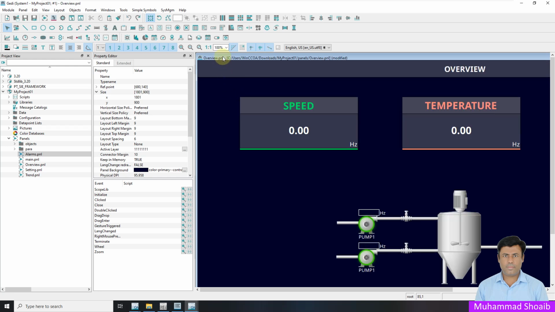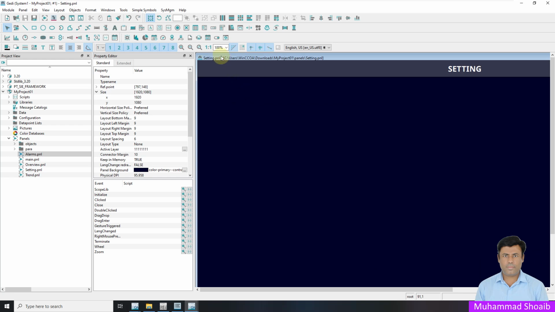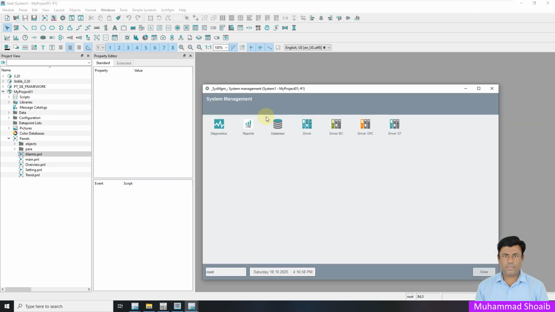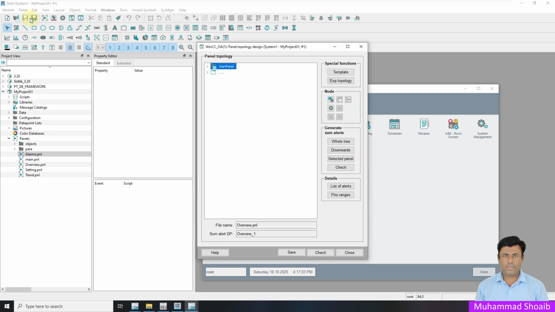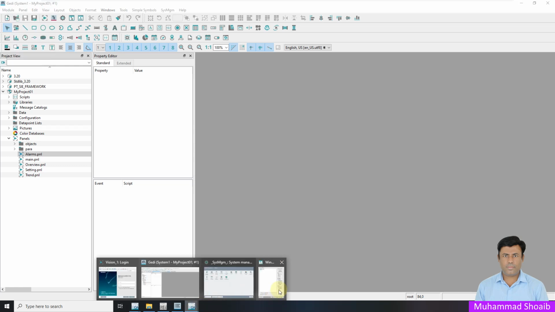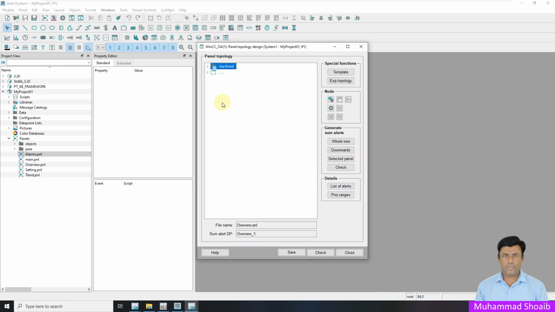Okay, I will close this one. Okay, I will close this one also. Okay, so I will make sure all my panels are saved. Okay. Now I will either go here in the system management and then setting and panel topology, or you can from module and system panel topology, you can also navigate from here. Okay.